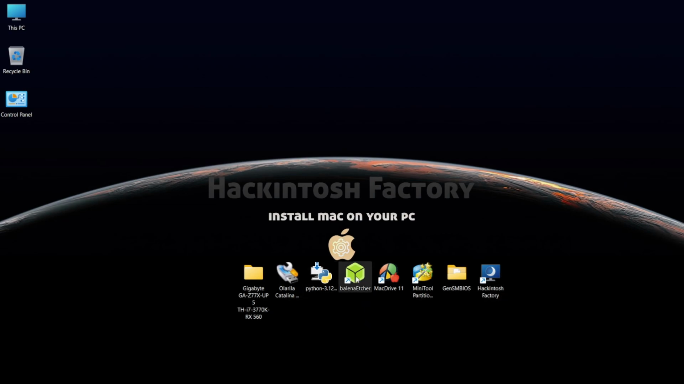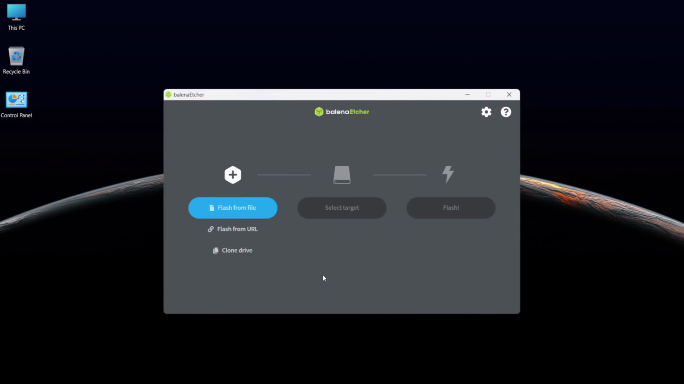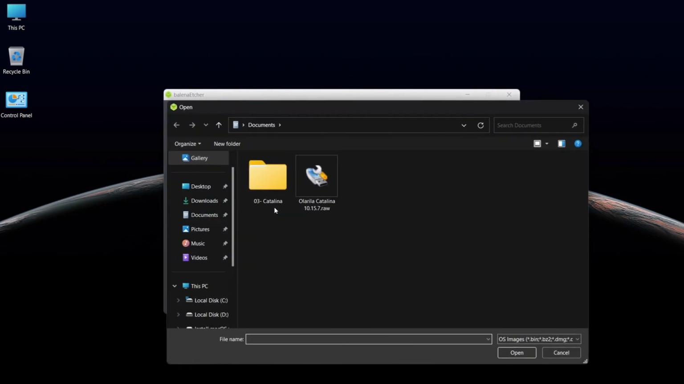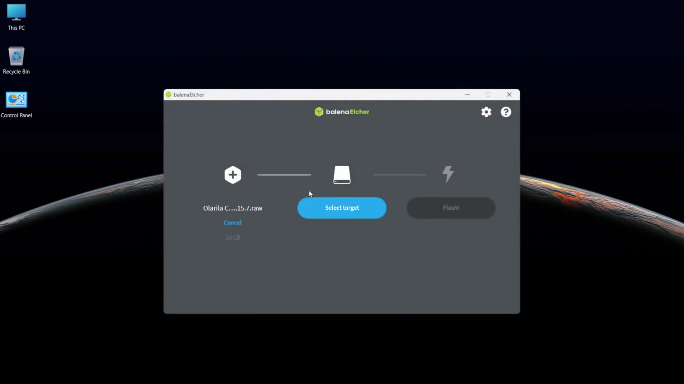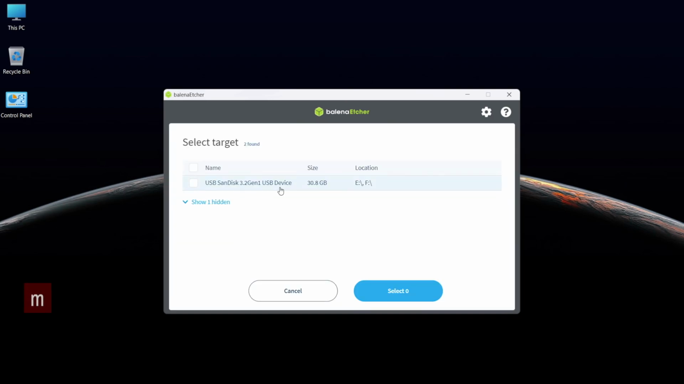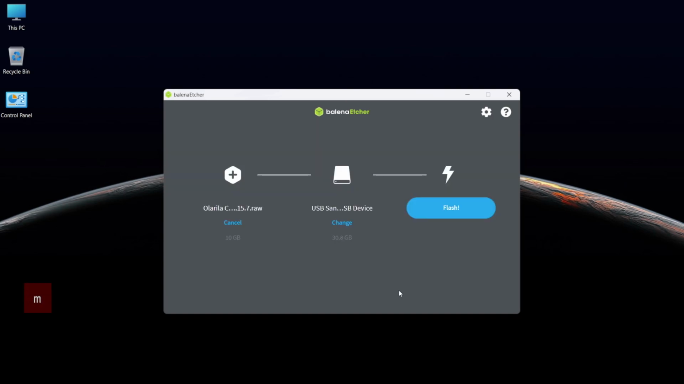Now, open the Vanilla Etcher. Click on Flash from File. Select the Catalina.raw file. Then, select your target USB drive and flash it.